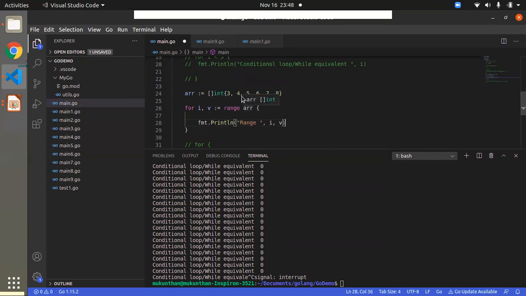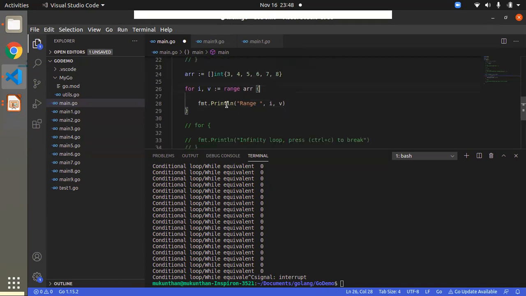The first time it takes index 0 and the value is 3, then index 1 and the value is 4. Like that it keeps going until the end of the array you are giving. In our case, we will see 0, 3, 1, 4, 2, 5, and so on. So let's save this code and execute.